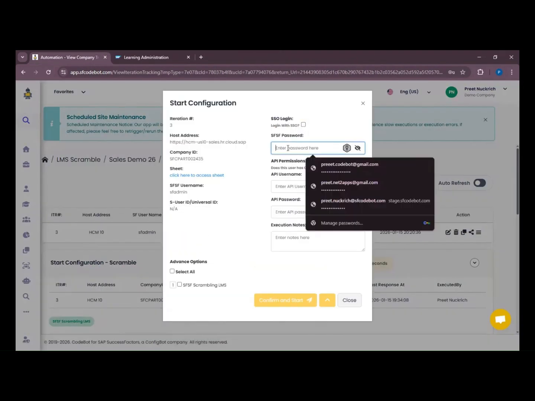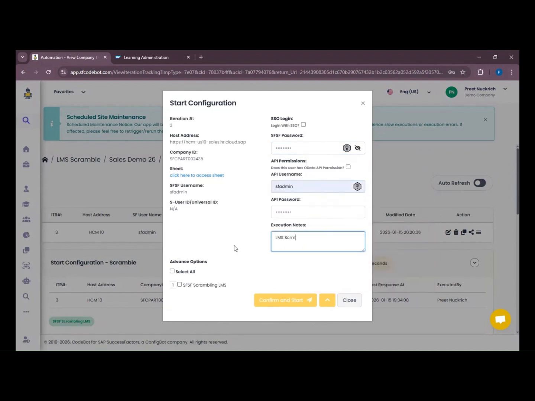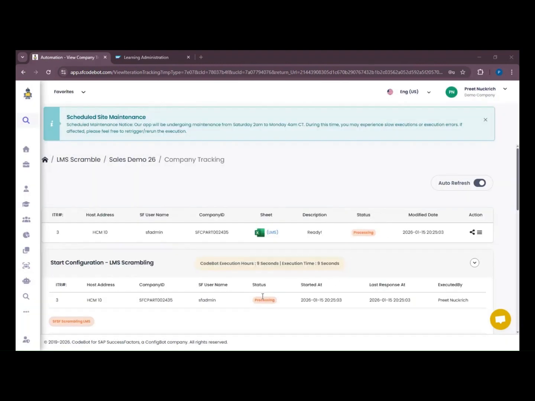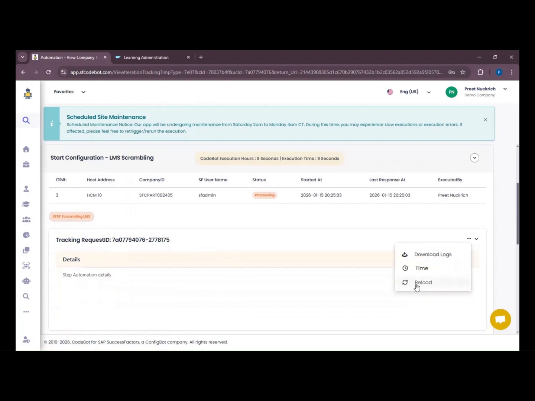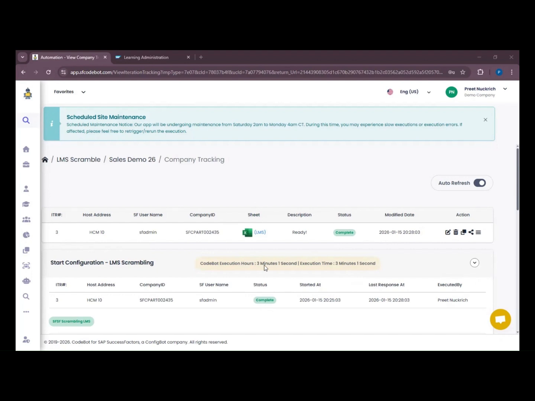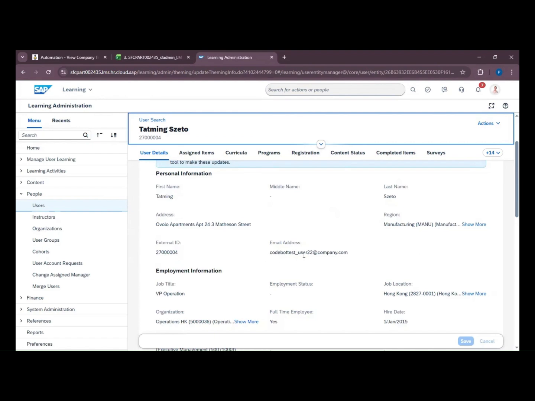Enter the credentials, execution notes, and click on Confirm and start to begin the process. Once the status turns to processing, wait for the execution to complete. Once complete, open the SAP SuccessFactors instance and refresh the page. Notice that the email address has been successfully updated with the prefix.